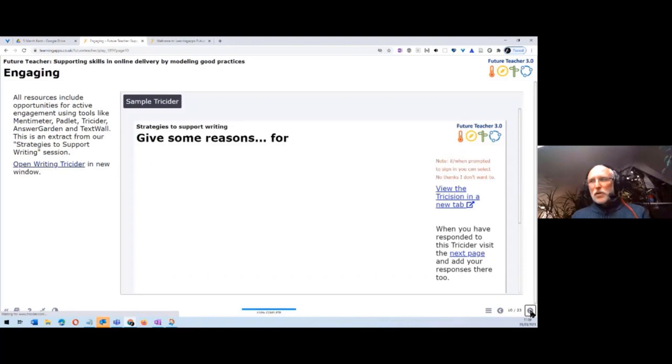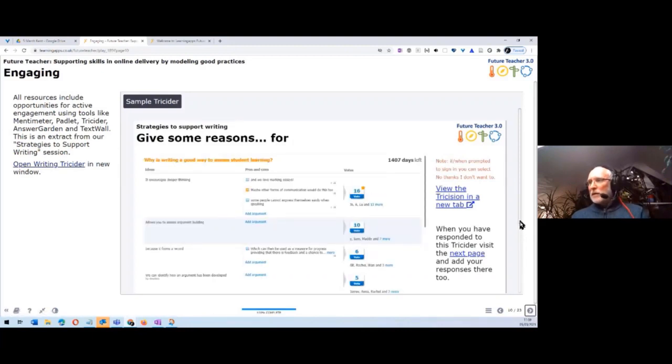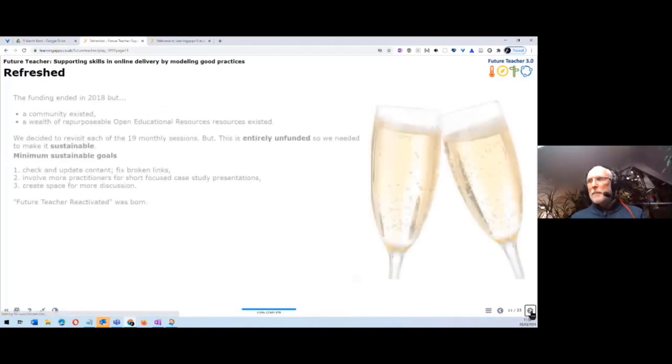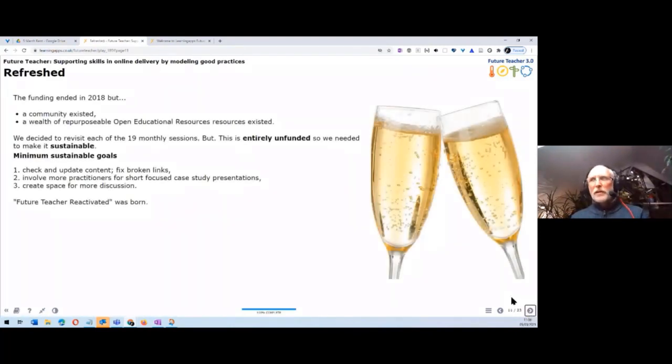We try to engage by embedding all sorts of things. So again, loads of good practice that we've seen demonstrated lots of times today. What we try to do is pull all of those things together in each session.